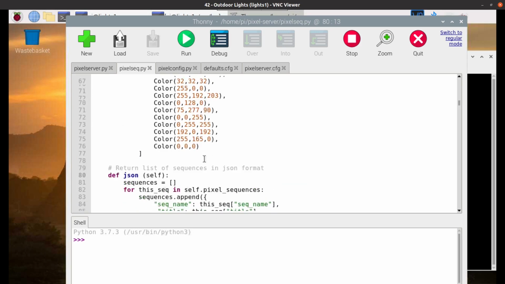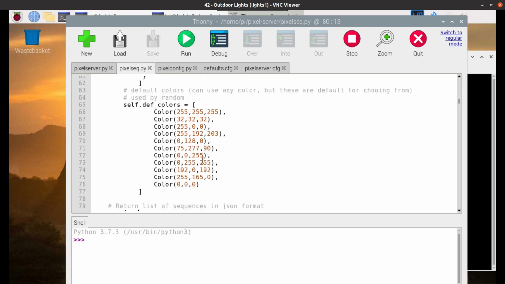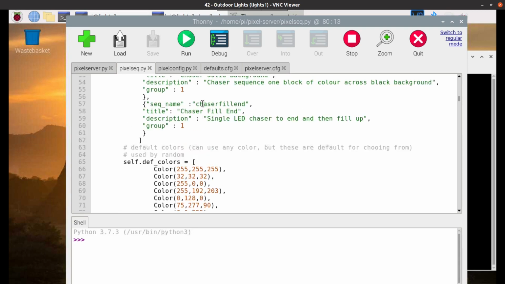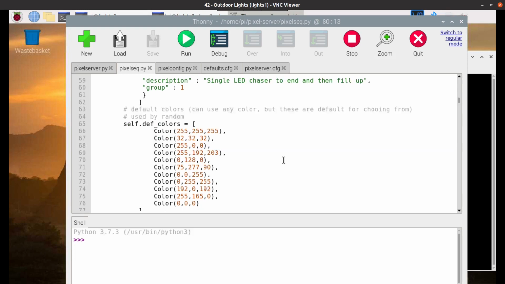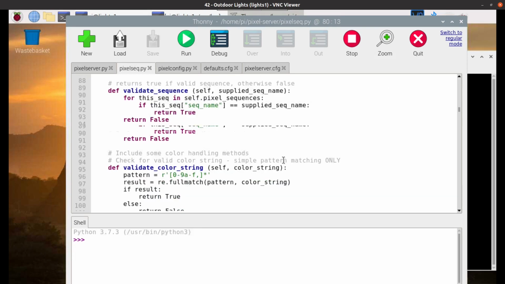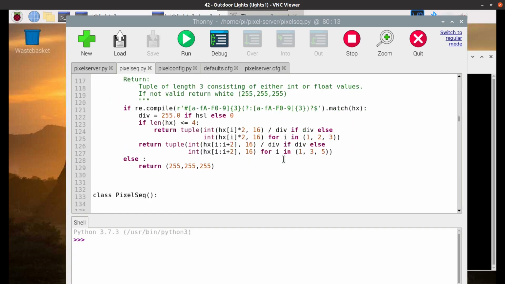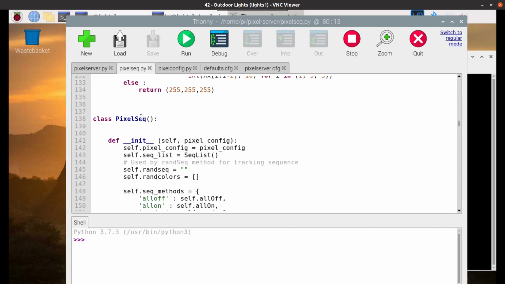This is also used by the random function. So if you wanted to have a random sequence displayed, it will look at that list that's up here, and it's got some colours that could be used by the random sequence. The other class that's in here is called Pixelseek, and this is the code that is going to make the sequences that run.